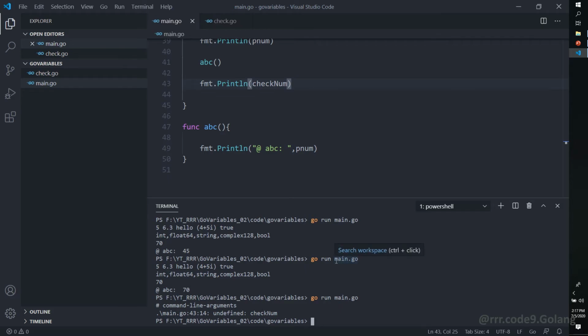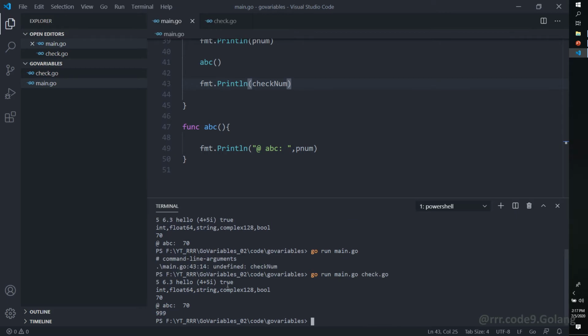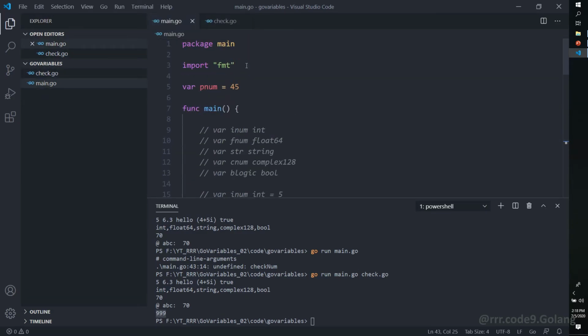So here we are getting one error that it is saying undefined checknum. So while running this code, we have to pass the arguments main.go and check.go both. So here we have to change it, main.go and check.go. So here you can see that we are getting the output 999. So this is corresponding to checknum. Okay, so here we understand that under any specific package, if we define a package variable, that can be accessed across all the files in the same package.